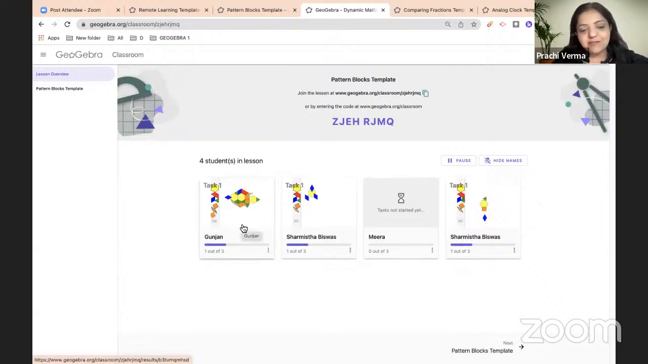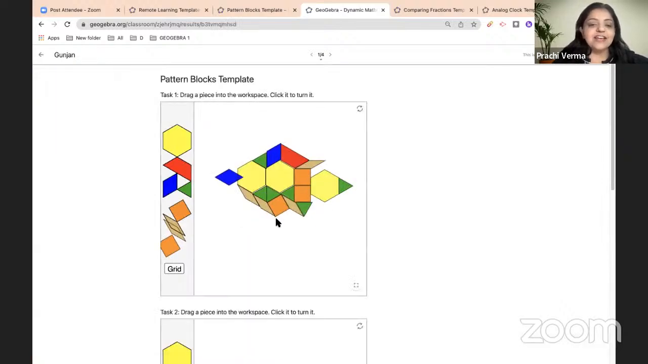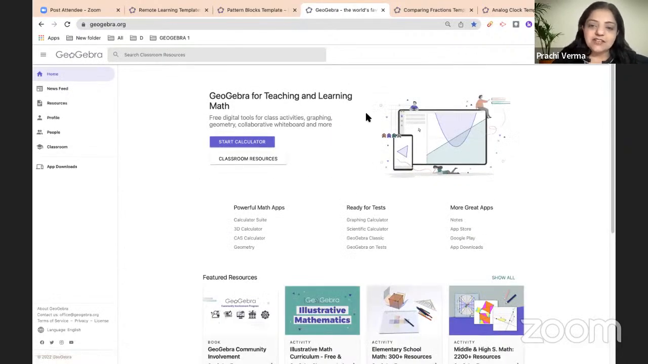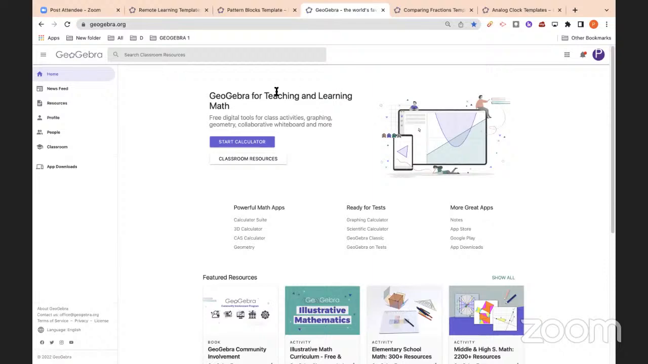Very nice, Gunjan ma'am. Beautiful pattern. It looks like a 3D structure. Nice one, ma'am. So let's move on now. Yes, sure. Thank you, sir. Thank you, ma'am. Sharmishta ma'am, and thank you, Gunjan ma'am.